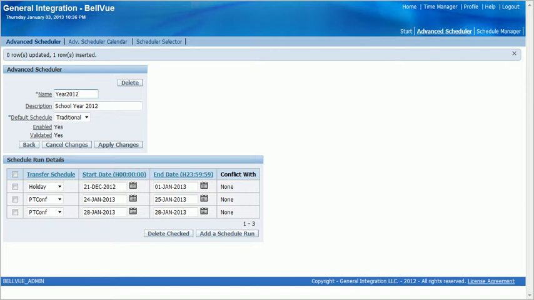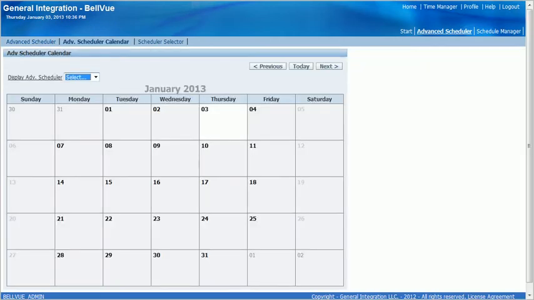Let's go ahead and look at the calendar, where if we look at the 2012 schedule calendar, we can see a nice layout of, on this day we're going to load the holiday schedule. On the 24th and 25th we're going to load the parent-teacher conference, and on the 28th we're going to load the parent-teacher conference schedule. All the other days are going to run the default for that advanced scheduler.